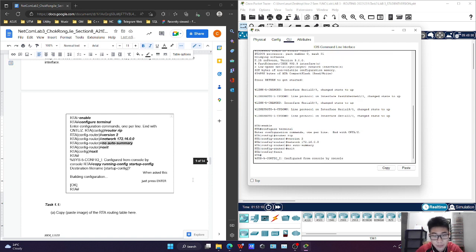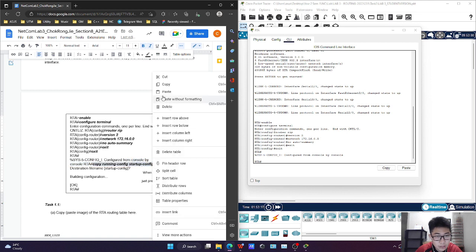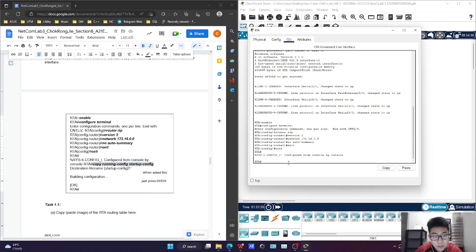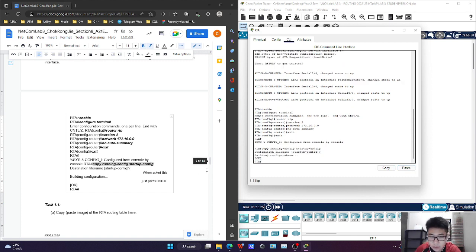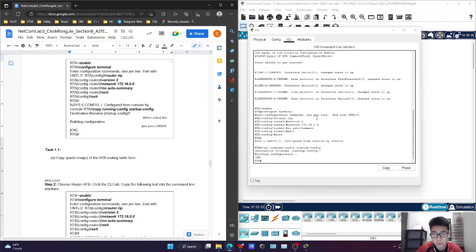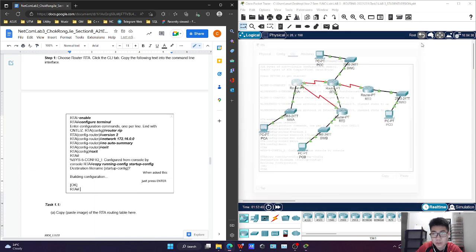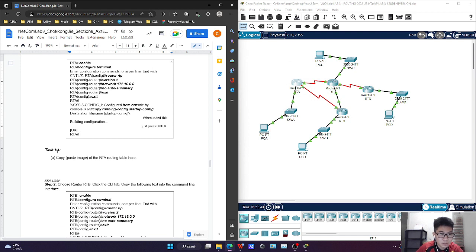Two exits here, and then afterwards, let me just press enter again so that RTA will appear. Then copy this one, paste it here, and that will do, and then enter again. So I think we are at the end of the configuration that I should be configuring. Let me just close it.